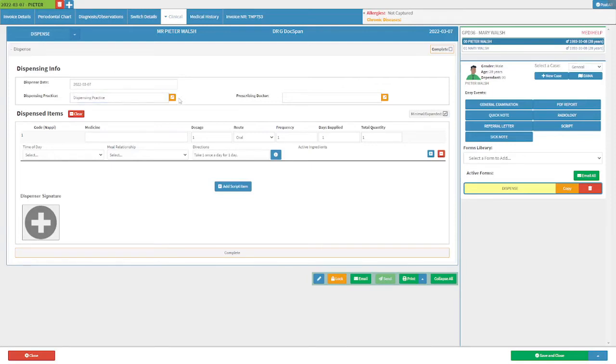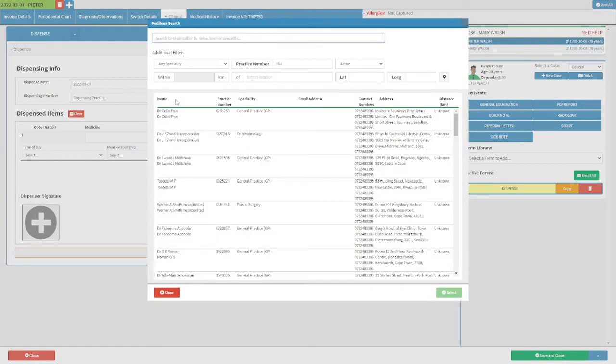Or click on the right up arrow button to search for and insert a practice from the Medibase list search screen. The Medibase list search screen will open. For more information on how the Medibase list search screen works, please refer to the Medibase list search user manual linked in this video's description. Select the preferred practitioner by clicking on the line corresponding with their name. Click on the Select button to select the chosen practitioner.